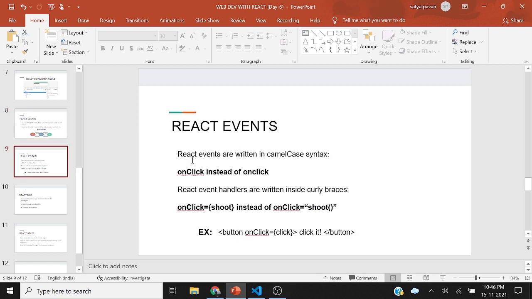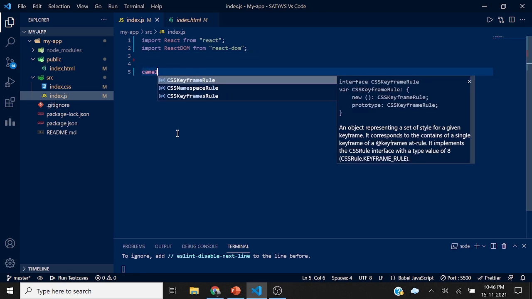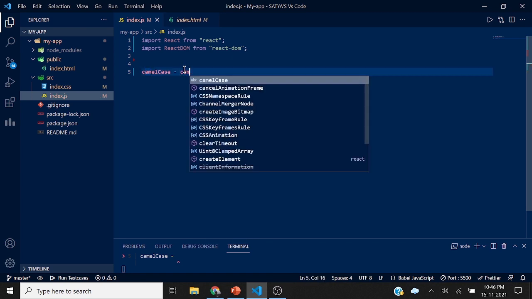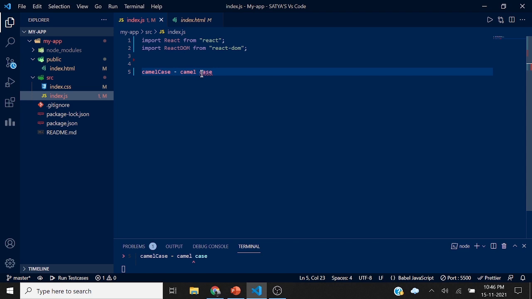But there are some rules. In React, events are written in camel case syntax. You all know what camel case is, right? For example, camel case has two words, the first is camel and the second is case. In camel case syntax, the first letter of the second word must be capital. So this is called camel case.